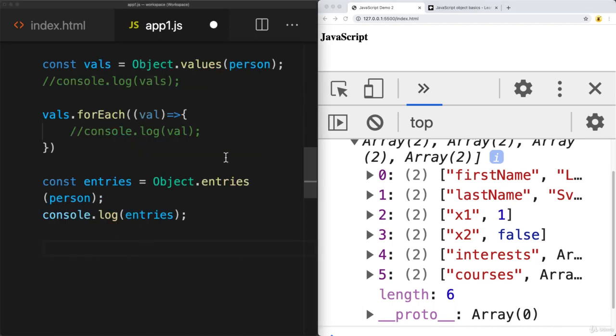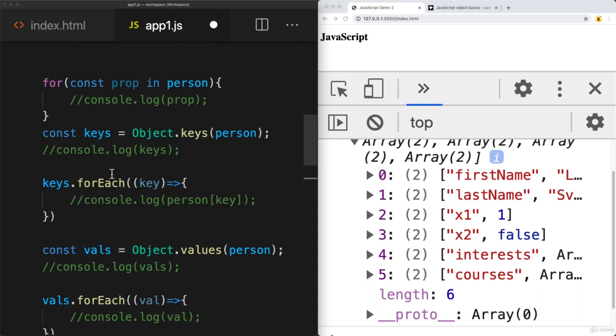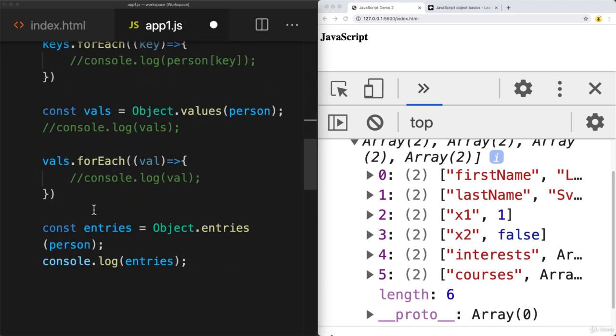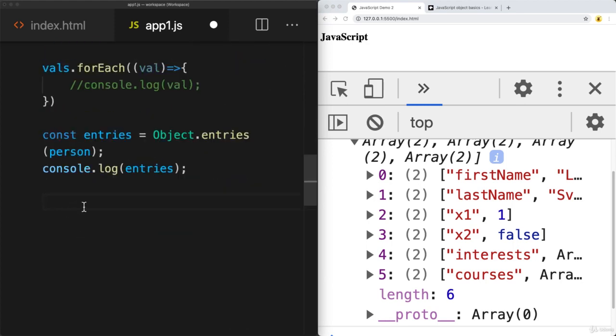So once you've converted an object into an array, so either using the keys, values, or entries, you can loop through it just as it would be a normal array. So we saw that you can use the for each to loop through the array. And then there's also a similar loop. So there's the for loop, which is similar to the one that we used to loop through the properties within the object. And you can loop through it that way as well using the for loop.